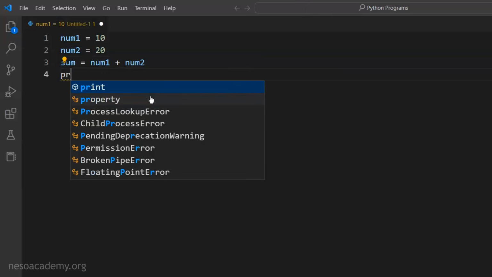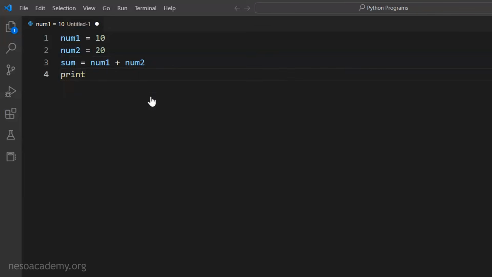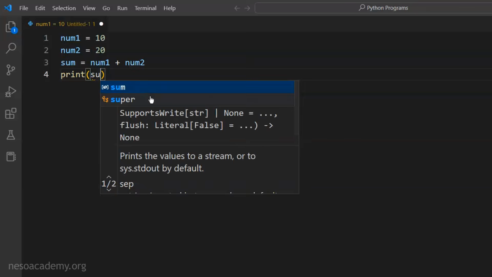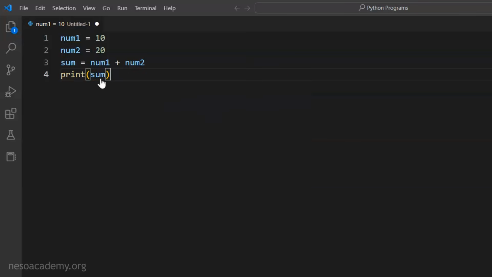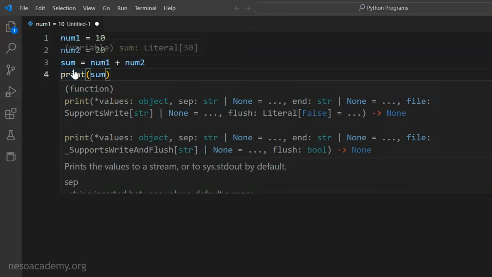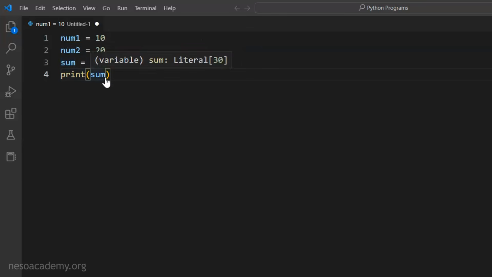Now I want to write this command, print within parentheses sum. This will help in printing the sum, which is 30, on the screen. Why will we get sum as 30? Because sum is equal to num1 plus num2. Num1 is 10 and num2 is 20, therefore num1 plus num2 gives 30, and sum is now pointing to 30. So this means that 30 will get printed on the screen.